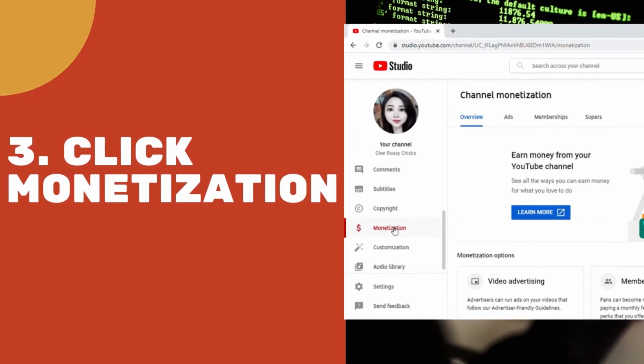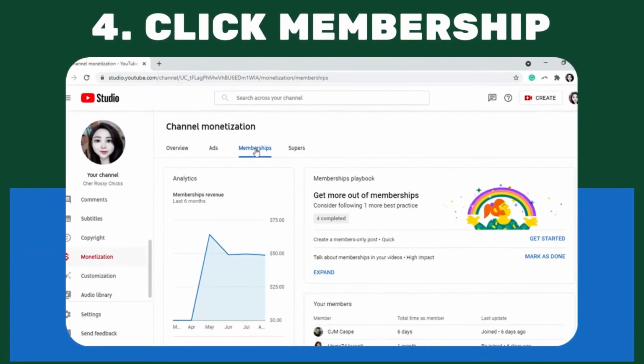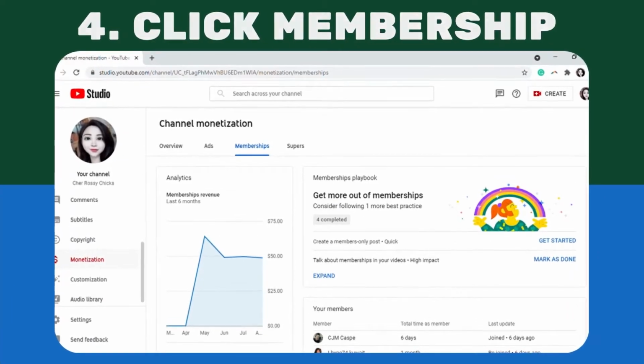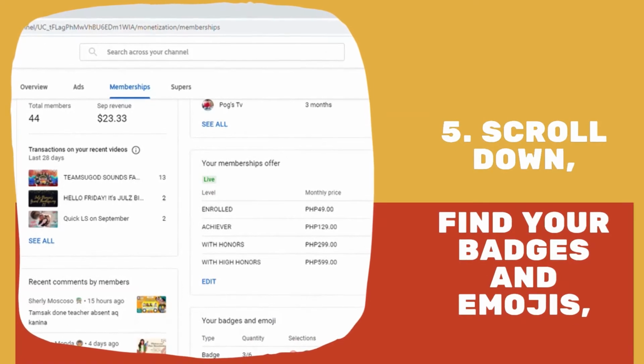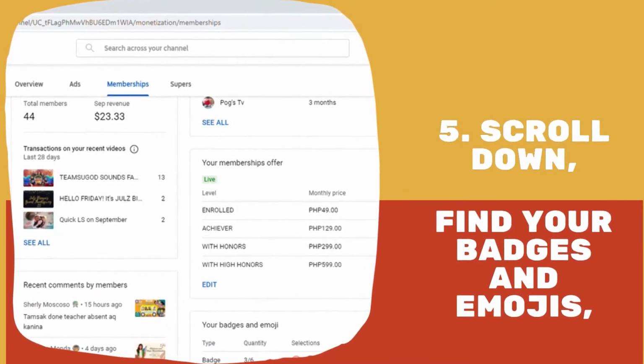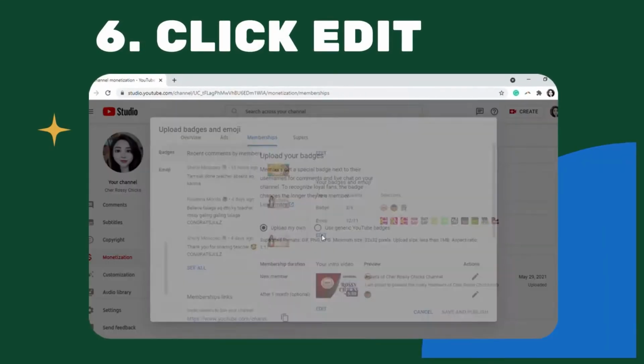Number 3, click monetization. Scroll down, then click monetization, then it will appear the membership. So, click membership. Number 5, scroll down, find your badges and emojis. There it is, your badges and emoji.